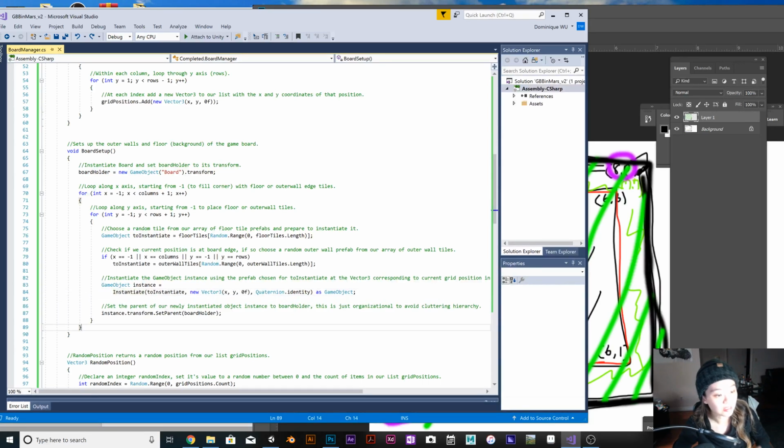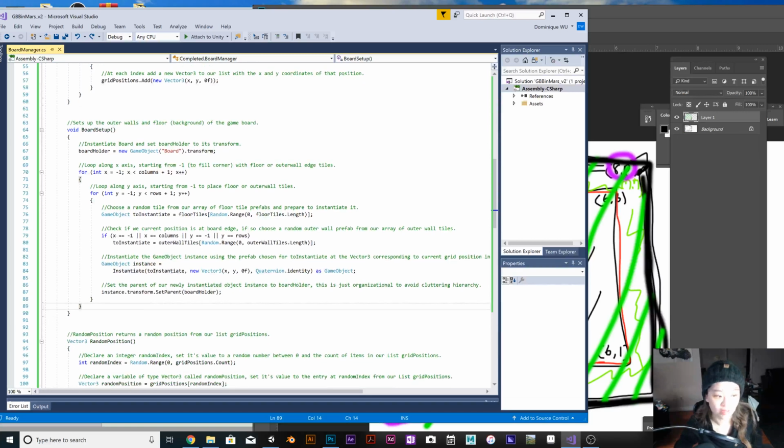So set the parent of our newly instantiated object to board holder. This is just organizational to avoid cluttering the hierarchy. Okay, so instantiate, then set parent. We want to make sure it's under the board holder. So we set board holder as the parent of the whole instantiate.